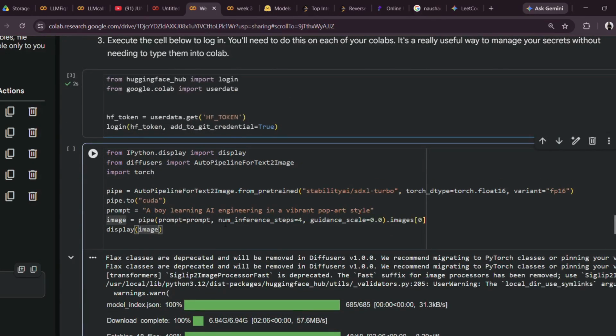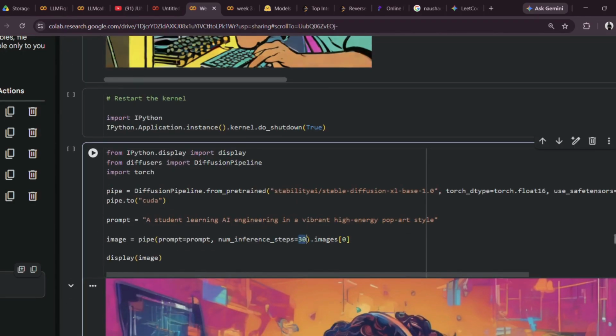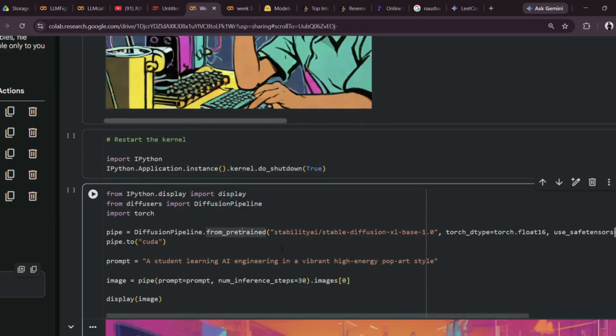Generally the num inference steps is set to 20 to 40, but for this particular model it works good with low num inference steps, so I have set it to 4. As you can see, for a different model we have set it to a higher number like 30. So this is a different model.